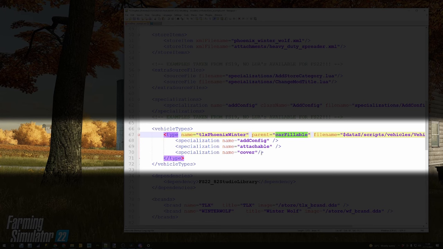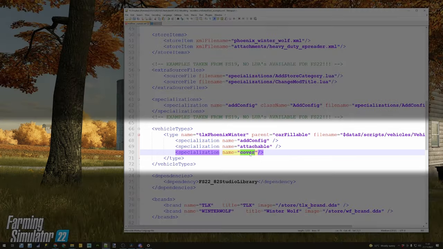For an example, I'm using, and you know that I'm using, the cover specialization to activate and deactivate the Jake brake on the Phoenix. Now, the cover specialization is not included in the parent car fillable. Therefore, I need to declare an additional class. I need to declare right now a TLX Phoenix Winter that inherits, taking everything from the car fillable class, but adding to it the cover specialization. Therefore, I can use it, code it in the vehicle XML, and get the benefits of it.